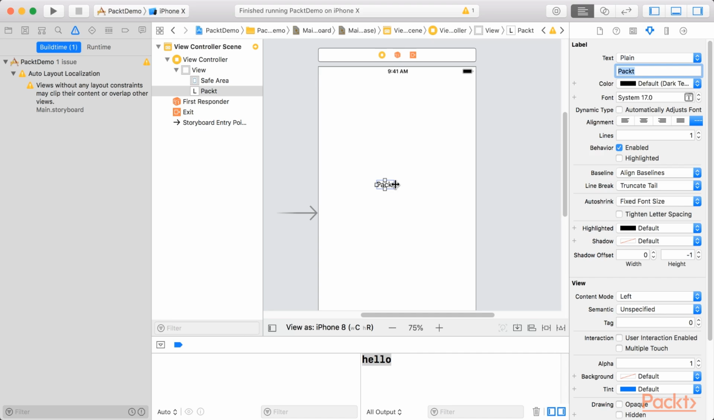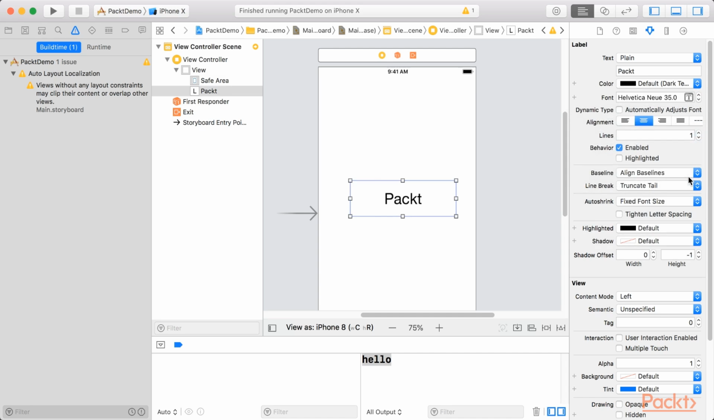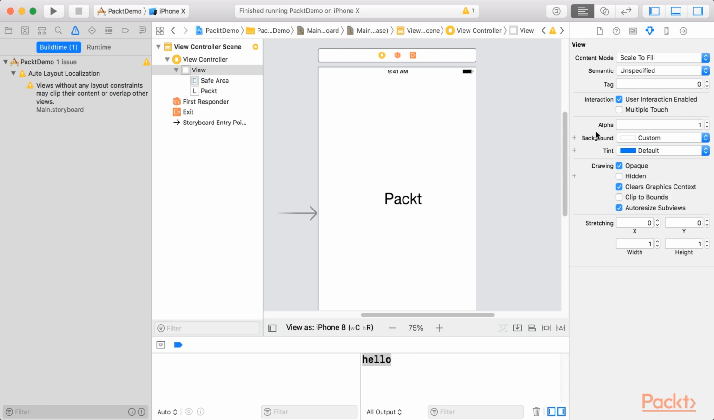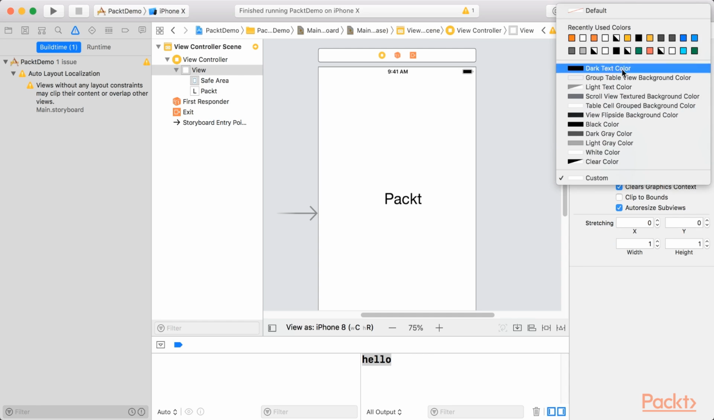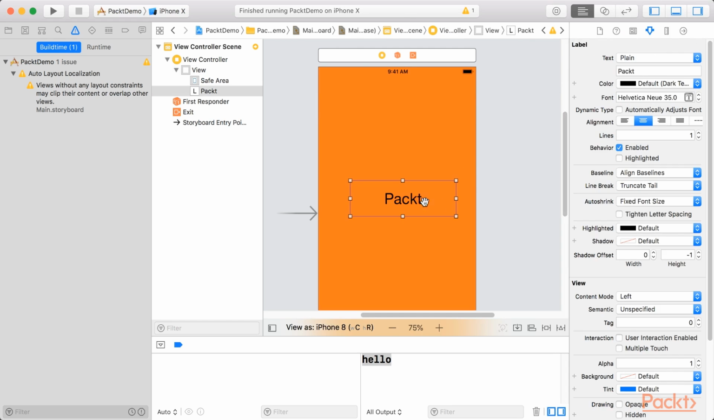Now let's increase the size of this label and also center align it. We can also increase the font size or maybe the font type for that matter and click done. You can also change the background of the display. For this, select the view and change the background. So you can go and select the color for that and now accordingly change the label color to white. So now let's relaunch our application.